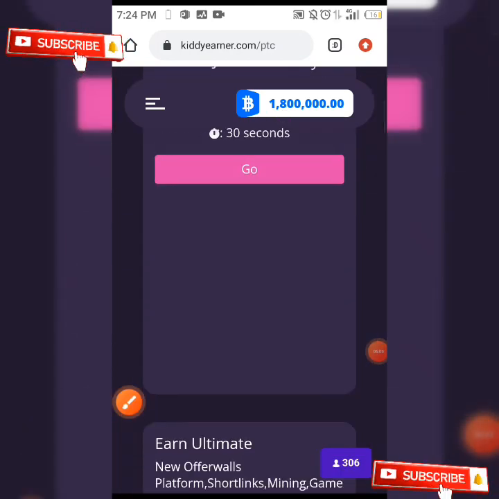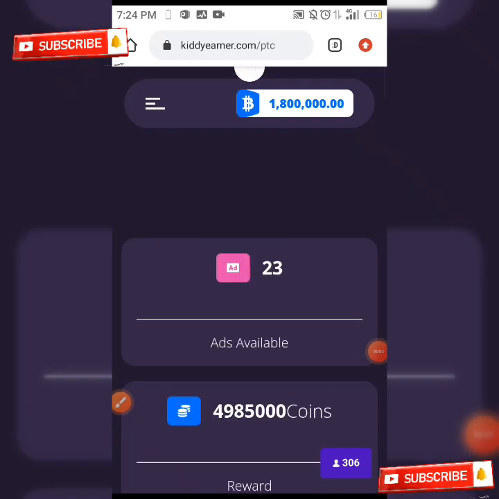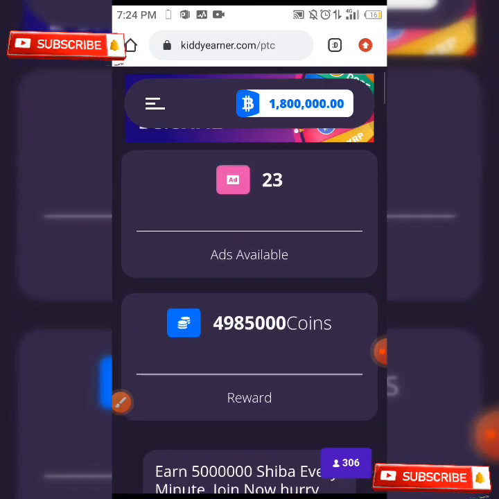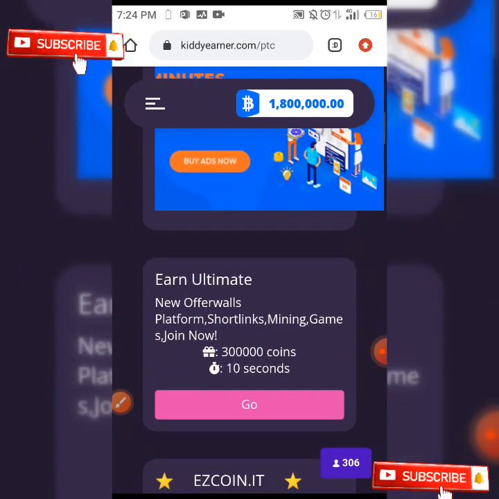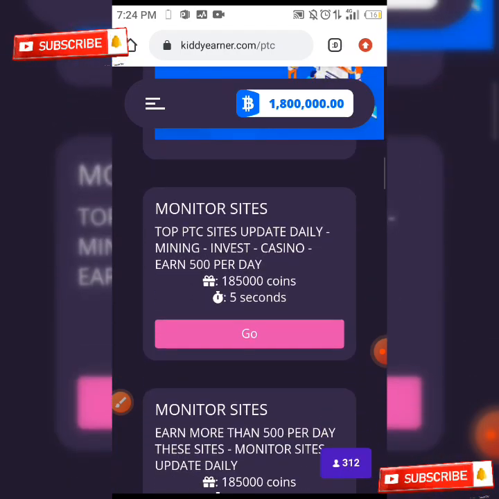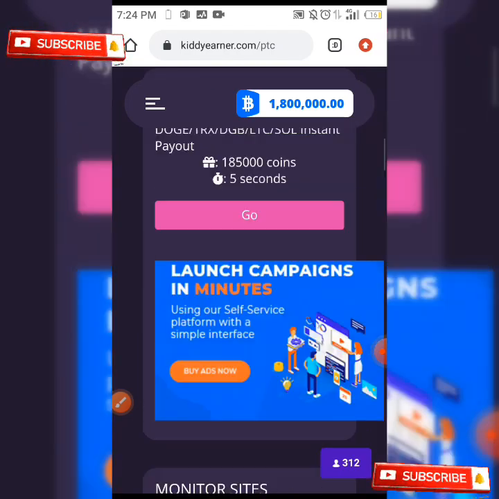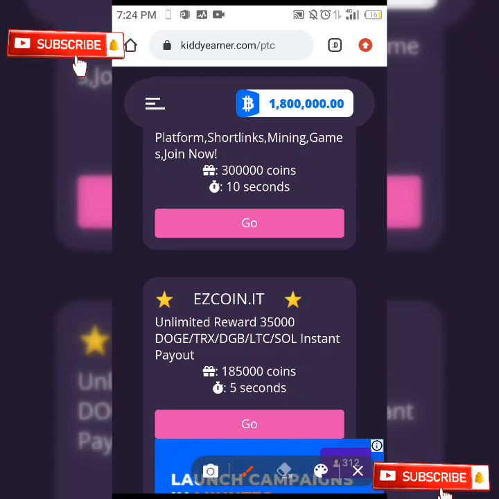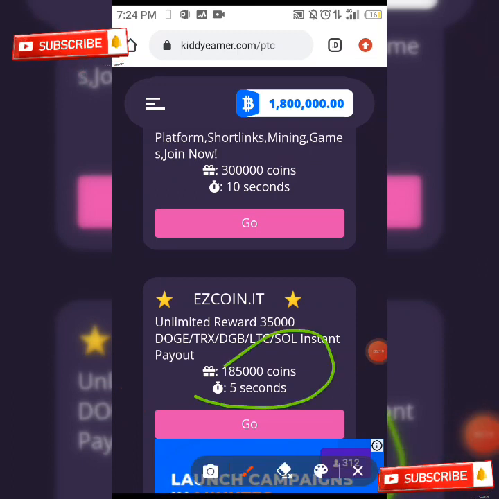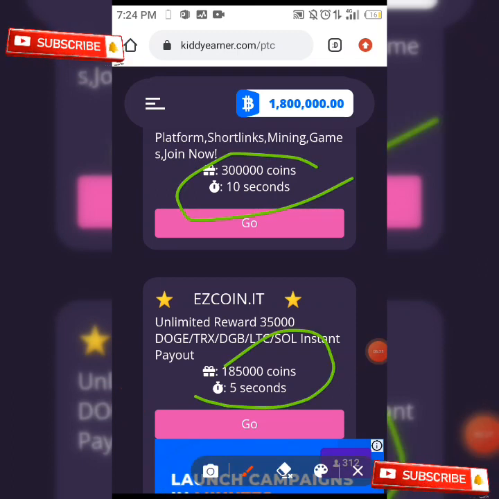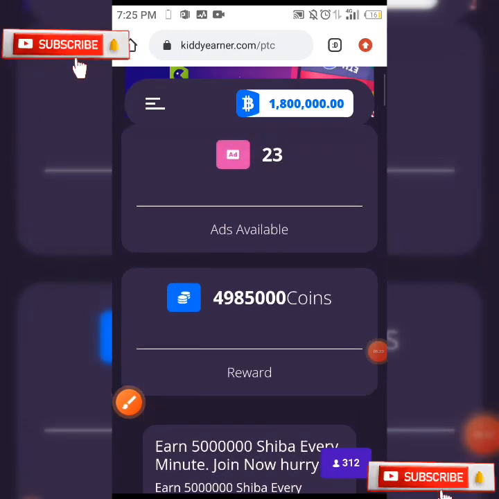So I still have up to 23 ads to view, and as you can see them over here, some of them you have to view for just 5 seconds, while others you have to view for 10 seconds, and some you have to view for 30 seconds.